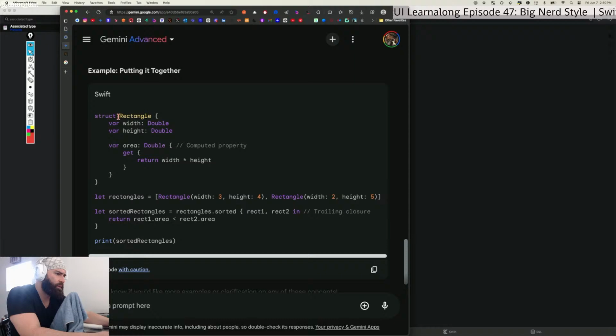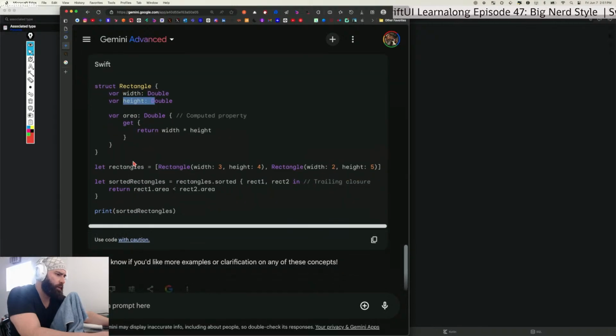Swift, struct Rectangle. Okay, so two properties, width and height, both of type Double. Then another computed property called area. And then inside we have a getter. So whenever we were to print or use this area value, each time it's going to return back width times height. So if those change, then we'll get the new value. Okay, that makes sense. Yeah, I recall.